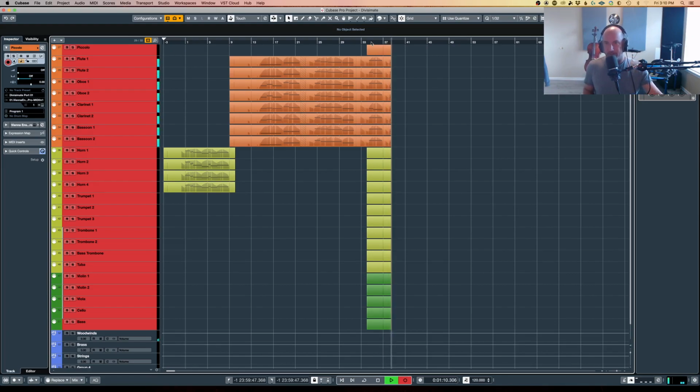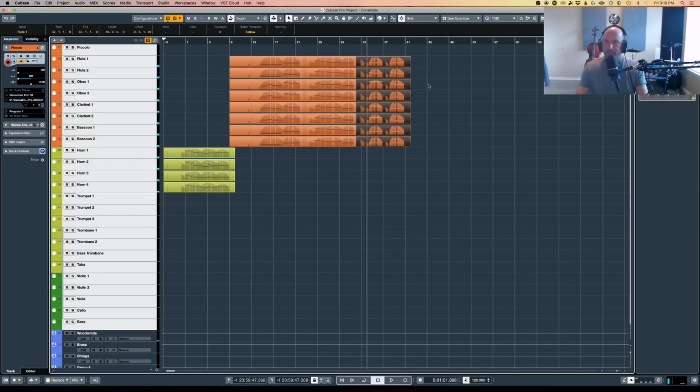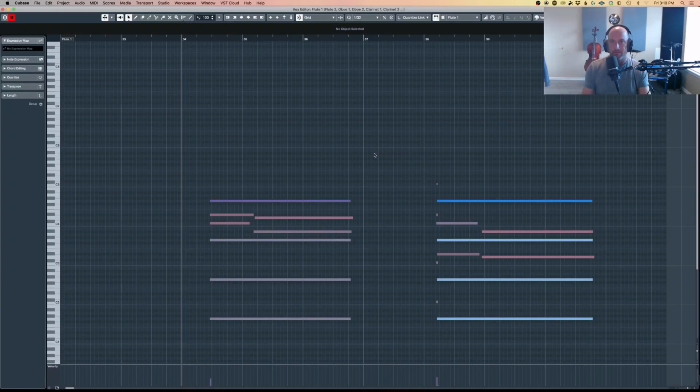I just changed it. And there is a good example. I believe I played the same 2 chords there. Yep, if you look, I played the exact, is that right? Pretty close. Pretty close to the same 2 chords. And we get a whole different sound.